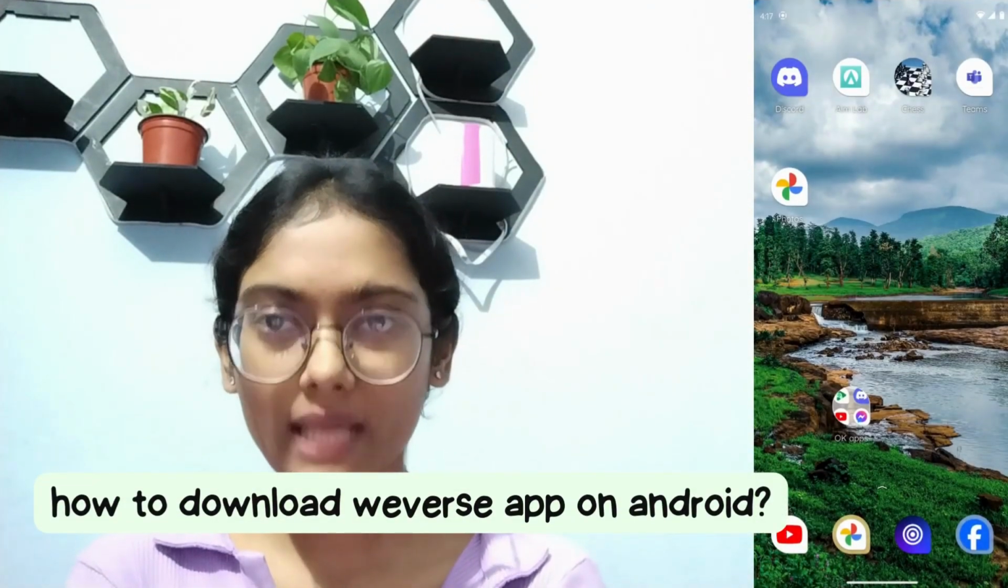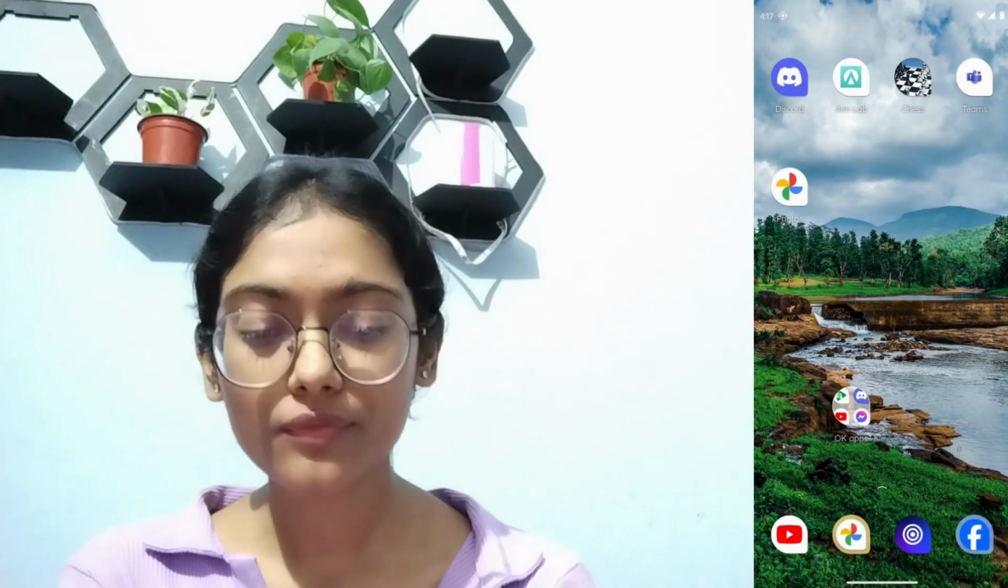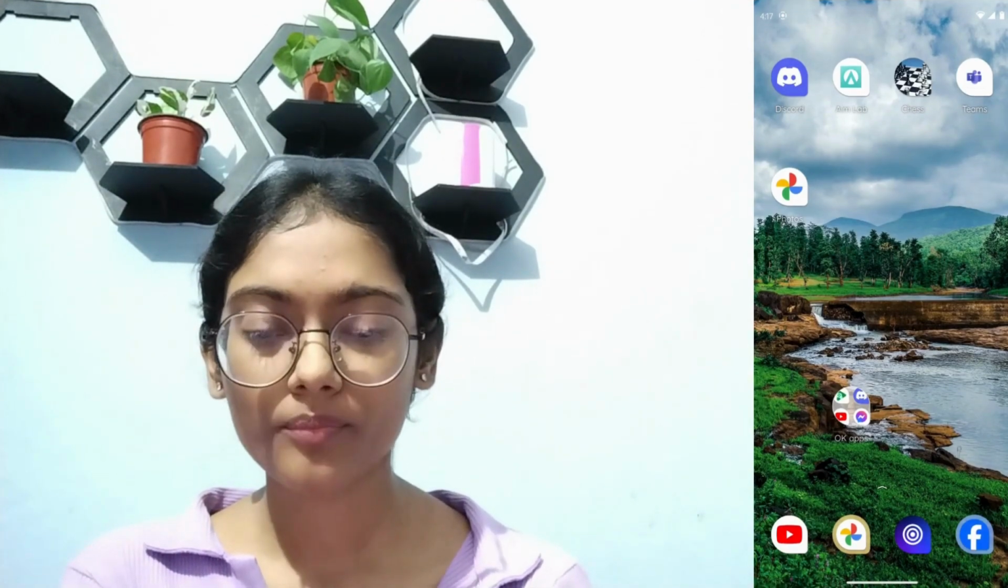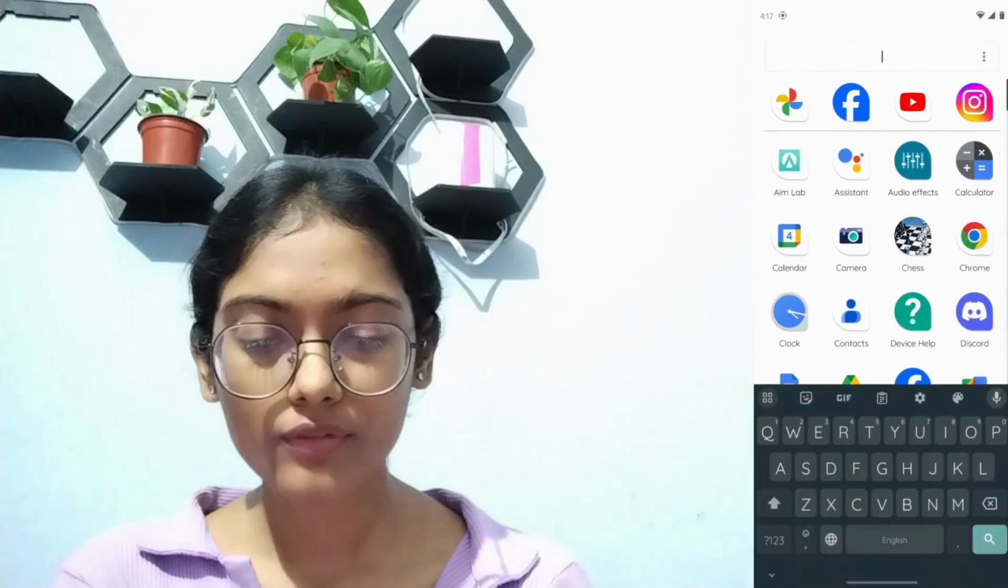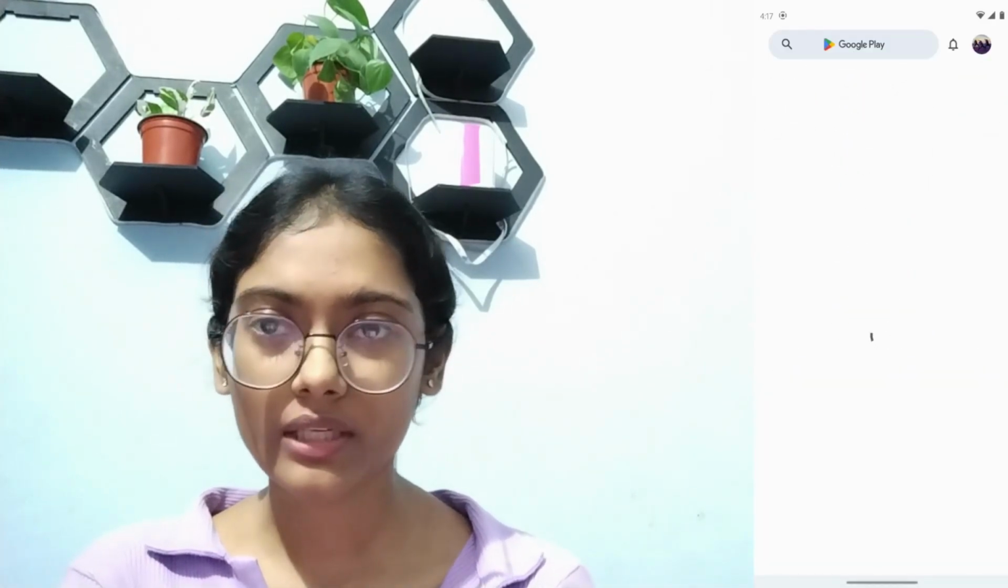How to download Weverse app on Android. So if you want to download Weverse app, then first of all you need to open up your Play Store. So after opening your Play Store, now first check that you have a stable internet connection or not.